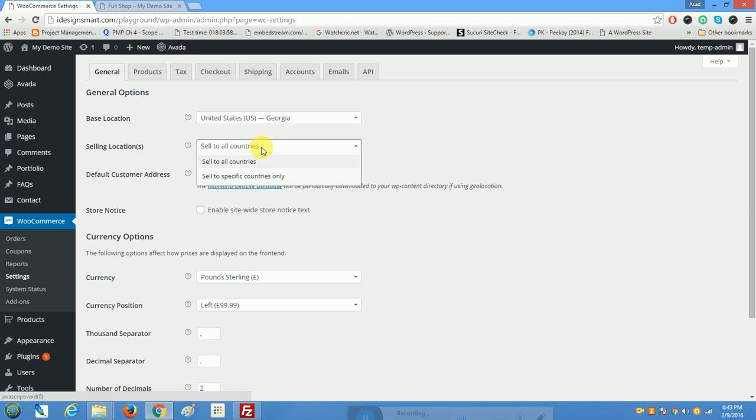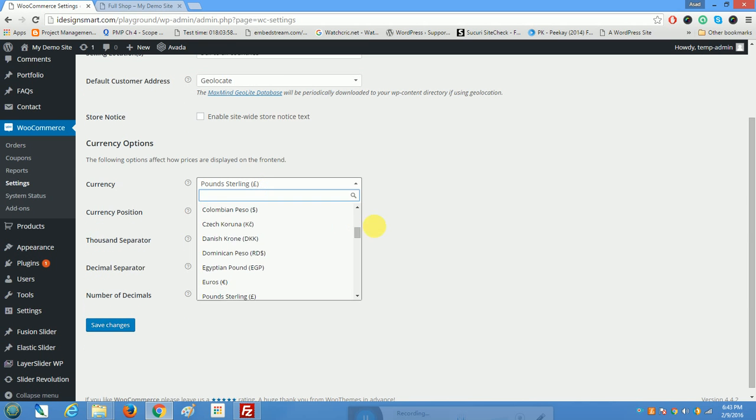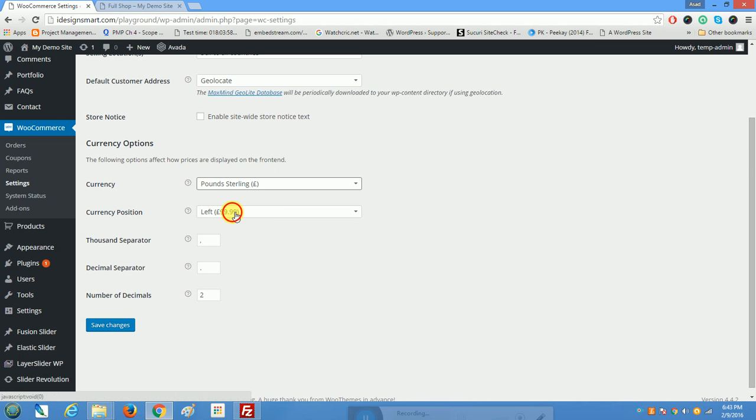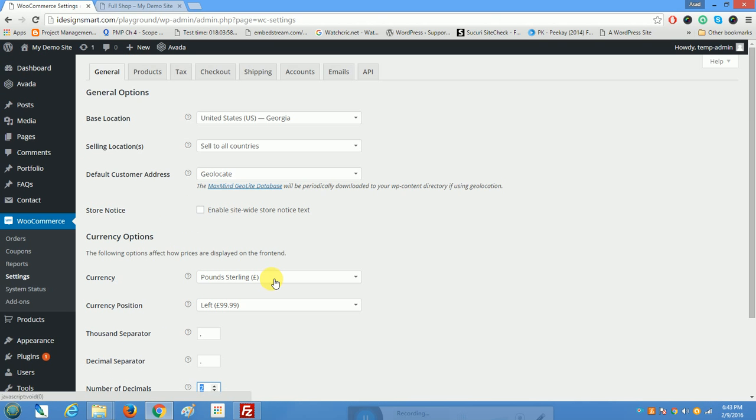Selling locations is sell to all countries. Based on the shipping options, you can figure out how your international shipping is going to work. This you can change to US dollar, but I'll just leave it at whatever it is. Currency position is basically you can use this kind of formatting or that kind of formatting. If you have US dollars, they'll have different options there. Thousand separator, decimal separator, and the number of decimals. So those are all the general options.